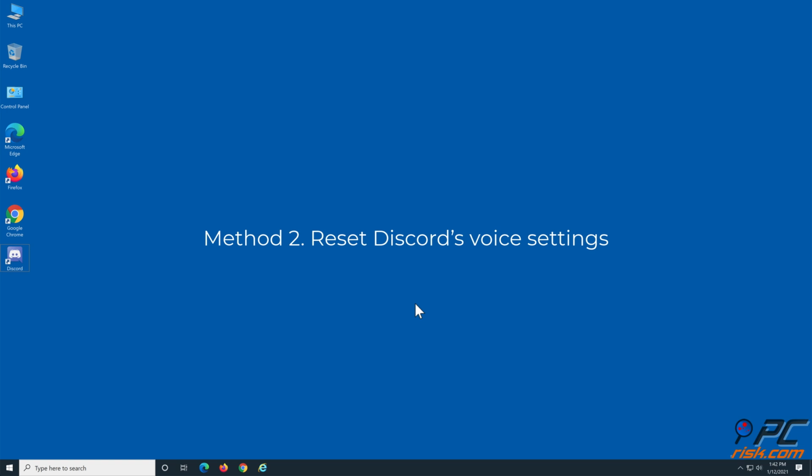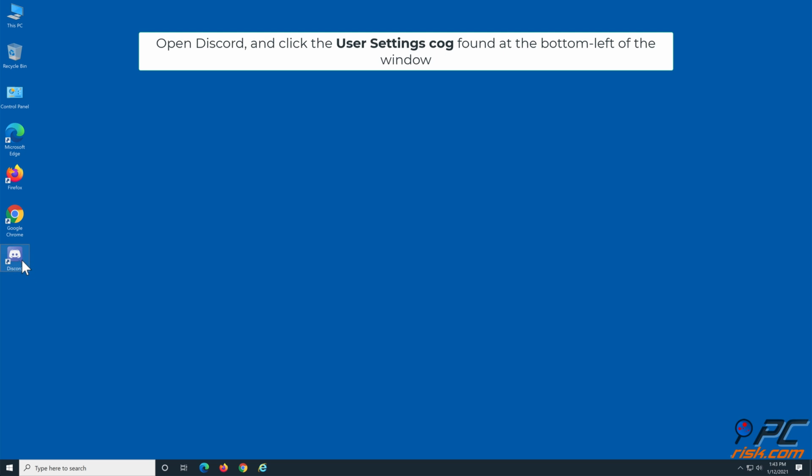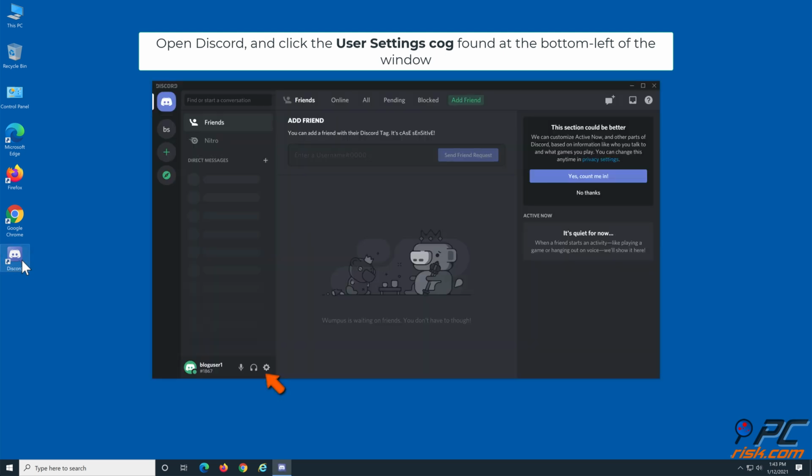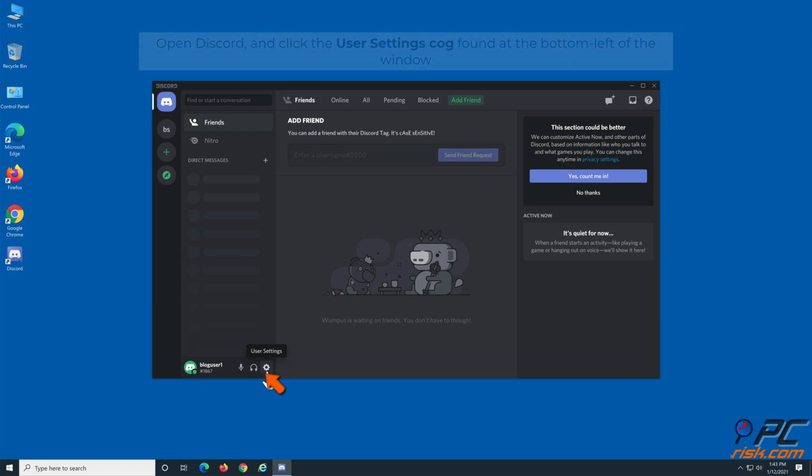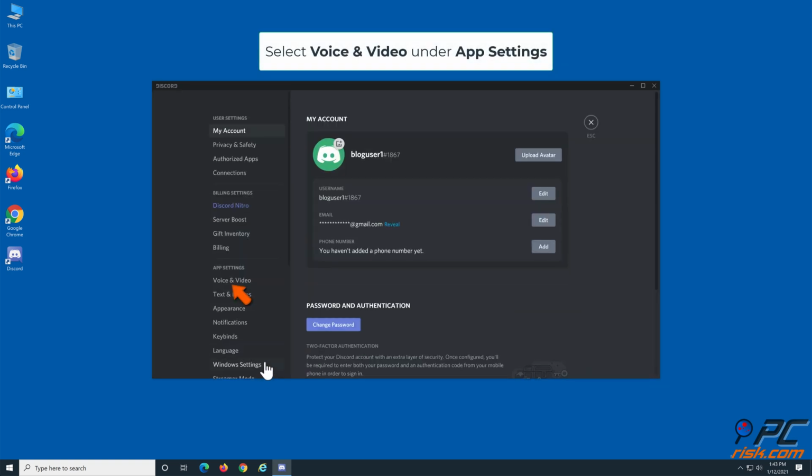Method 2. Reset Discord's voice settings. Open Discord and click the user settings cog found at the bottom left of the window. Select voice and video under app settings.